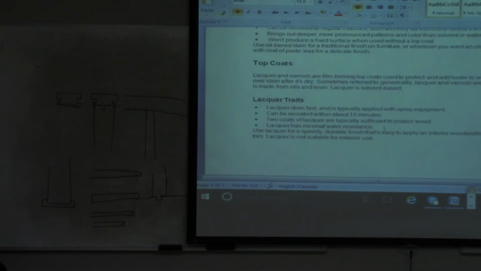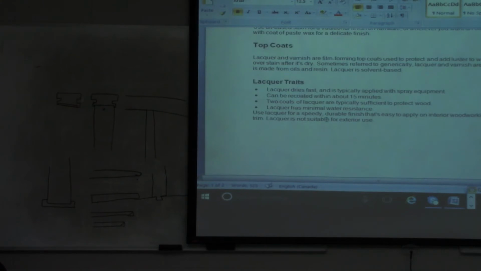So they may ask questions. You have exterior wood trim. What would be the best thing to use to bring up the color? And the answer obviously would be lacquer.